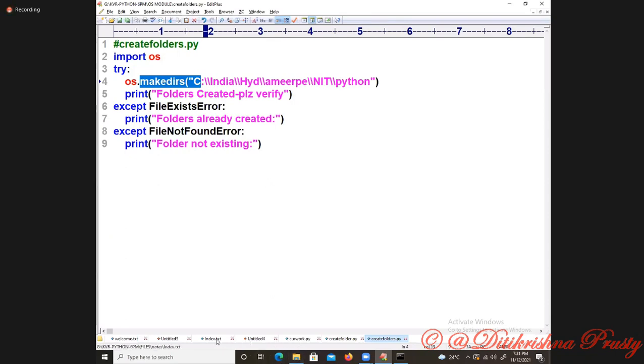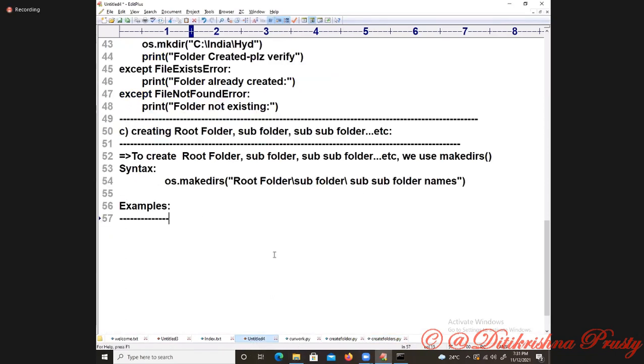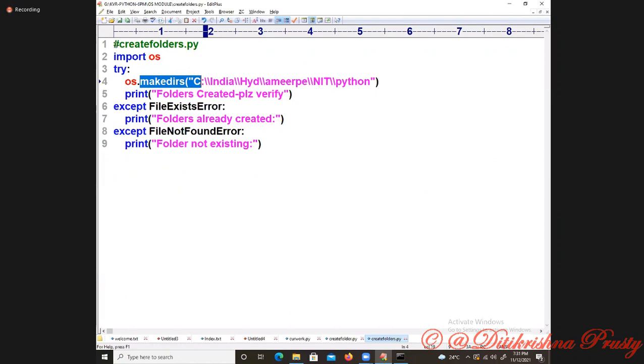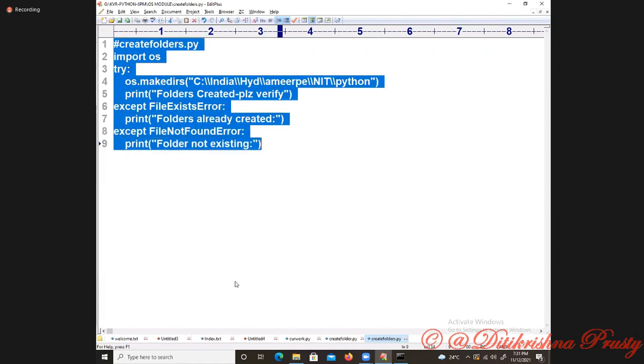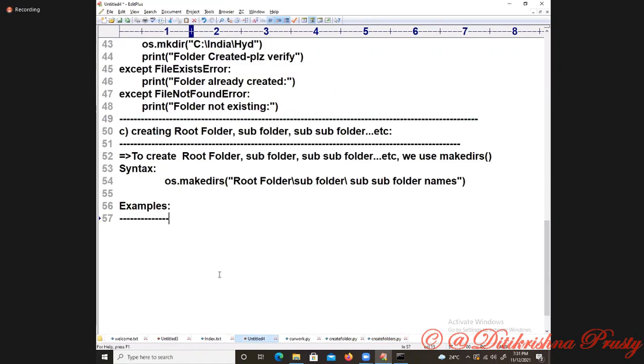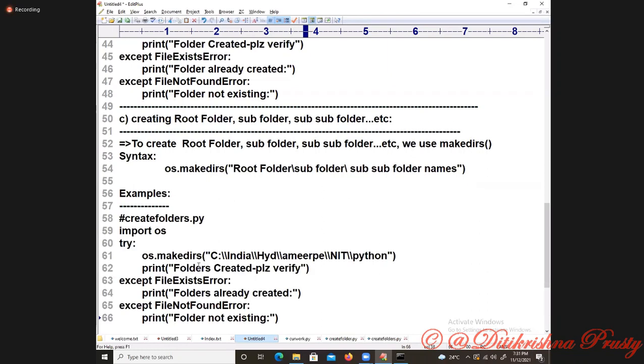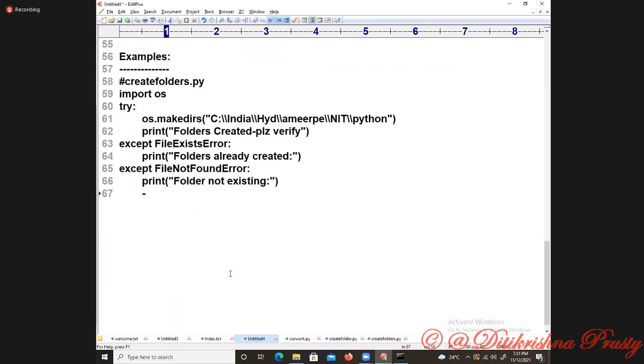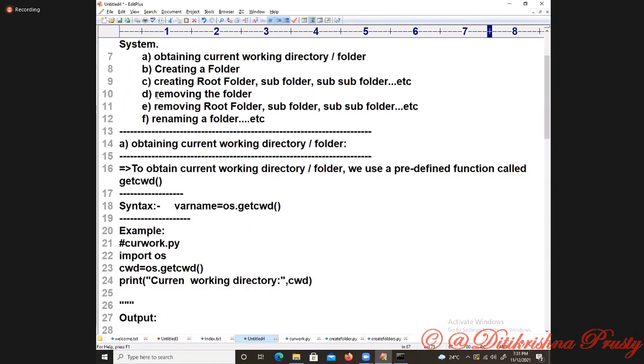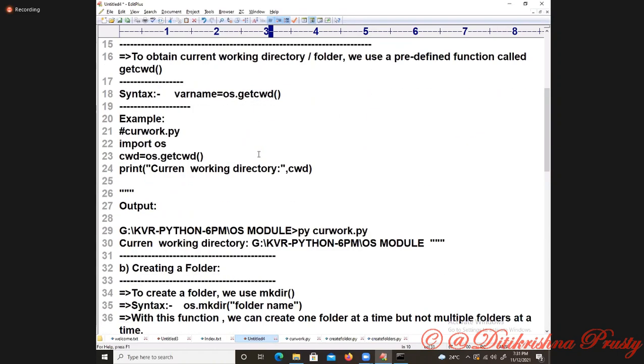Easy, nothing is difficult. Now I want to create an example. I will bring it, create_folders. This is just a relaxed concept. Not at all a difficult one. Okay. Right. Next, I want to go for one more type of thing. What is it? Next, removing a folder.